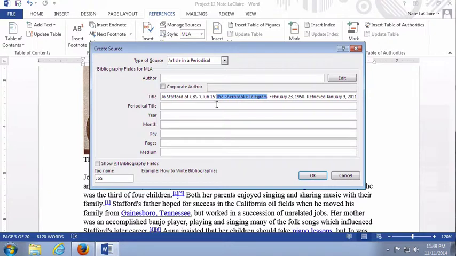Now select the Sherbrooke telegram and then press Ctrl X to cut that. Click in periodical title and press Ctrl V to paste. Now click in the year box and type 1950. Click in month and type February. Click in day and type 23. And now we can get rid of everything after the title of the article. And once we've done that, click OK.